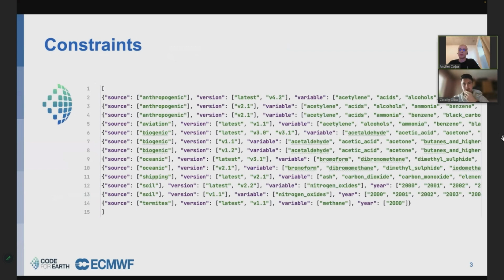Okay, so on the previous slide, I talked about constraints. This is how a constraints file looks like. So what does this mean? If you look at the source, you can see that there is soil, and for version, if we choose, for instance, version latest and variable nitrogen oxides, this is present in the constraint. So this means that we have data for this variable, so there are no empty spots.